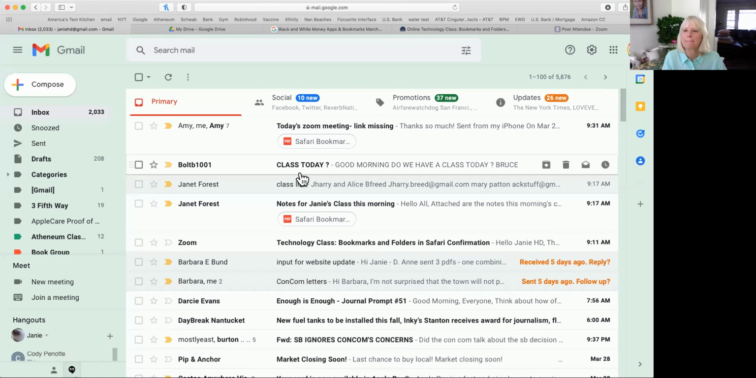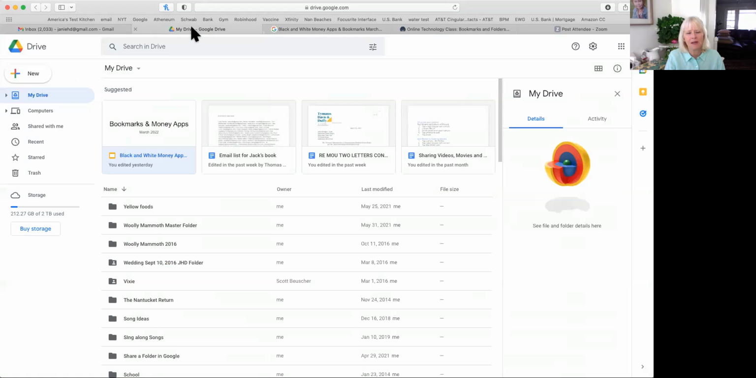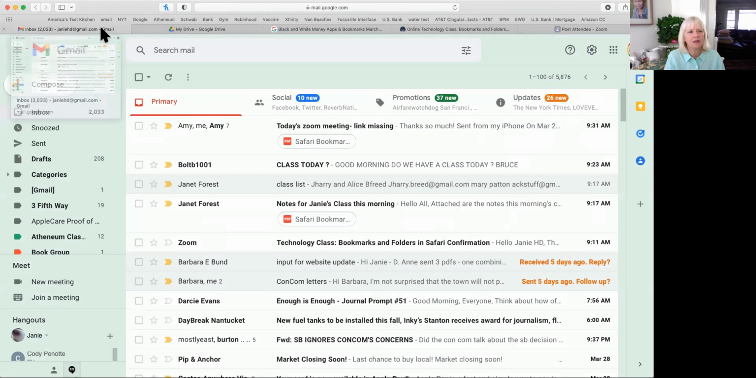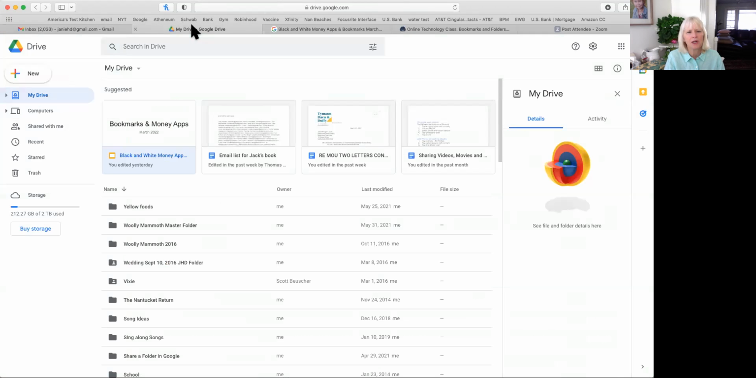So it looks like Gmail. I'm in Gmail right now. But you'll notice in Safari, this tab up here, it's small. It says Inbox, janiehd@gmail.com. This is the tab that's open. If I move over one tab, I love the tabs in Safari. It says My Drive. If I click on that tab, this is my Google Drive. So I can toggle between Gmail and Google Drive.